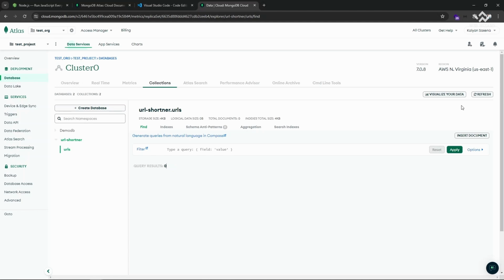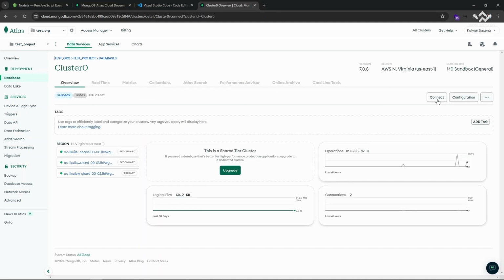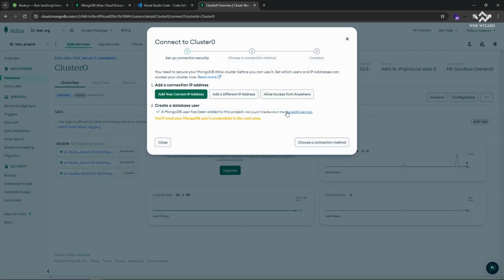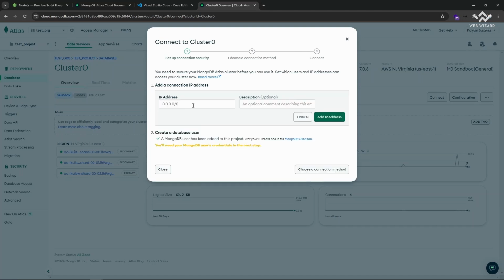Okay, we can go to the overview page again, and if you click on this connect button, you can see it is asking to add an IP address. Either you can add your current IP address or allow access from anywhere. You can see anyone in the public via the internet can access this. This is not safe. Usually you have to provide your server IP address in order to interact with the cloud database. But for demo purposes, I'm going with this.